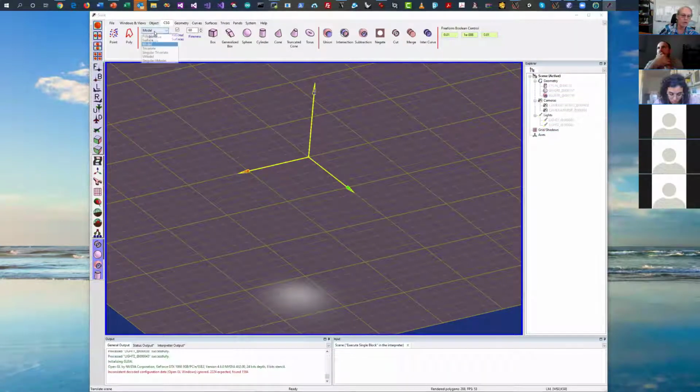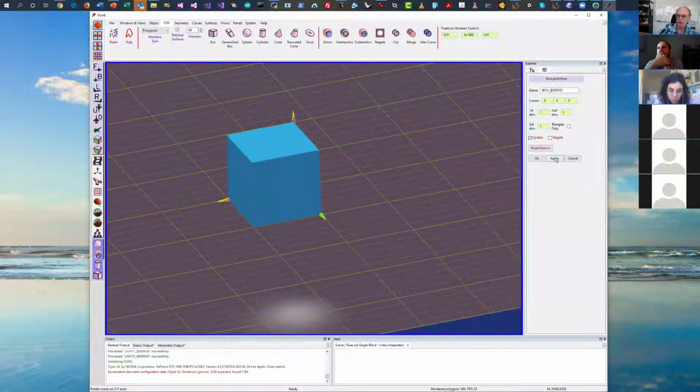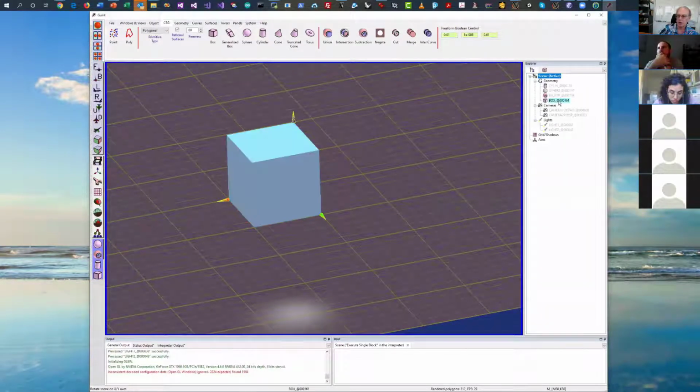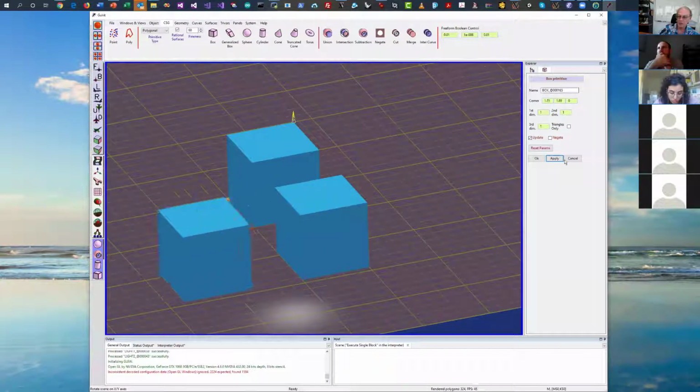So even if you do polygonal objects, I do a box like this, 0, 0, 1, and now I use apply. When I do apply as opposed to OK, it creates the geometry. Here's the geometry, but the dialog stays. So using apply, I can create many instances. I can go to here, do another apply, go to there, make another apply, return to here, and so on. So I can do many applies like that.